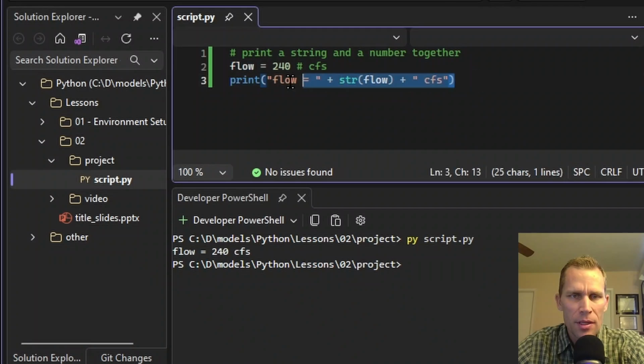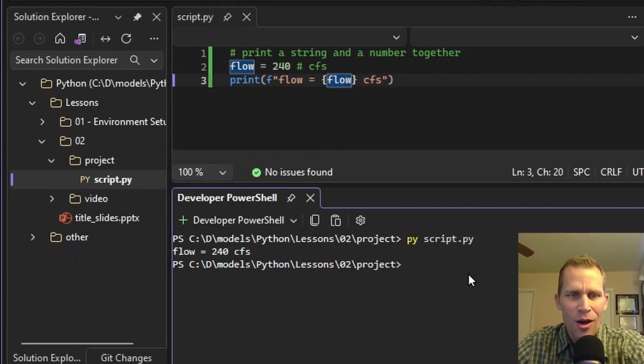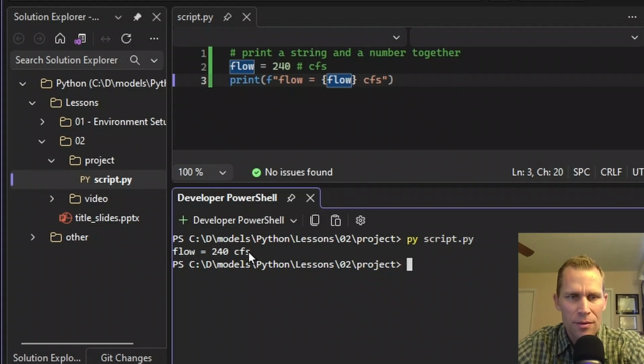Another way to do the same thing is to use the printf function, which looks like this. So print and then f, and then inside the double quotes is the contents, where the variables that we want to print out are in squiggly braces, brackets, I think it's called. All right, so let's go down and clear the contents and demonstrate that working. There it is, flow equals 240 CFS.